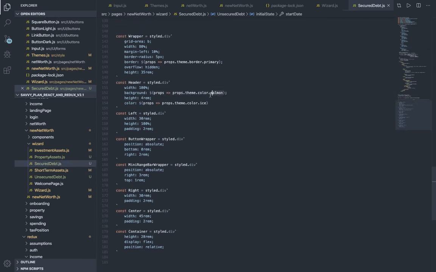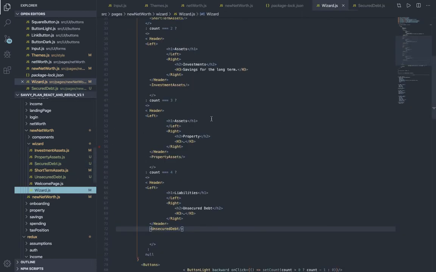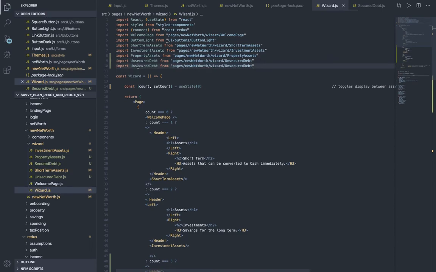And we're going to be using dark salmon in the header. Then I want to go into my wizard, and I'm going to bring down the unsecured debt, but I'm going to make it secured debt.